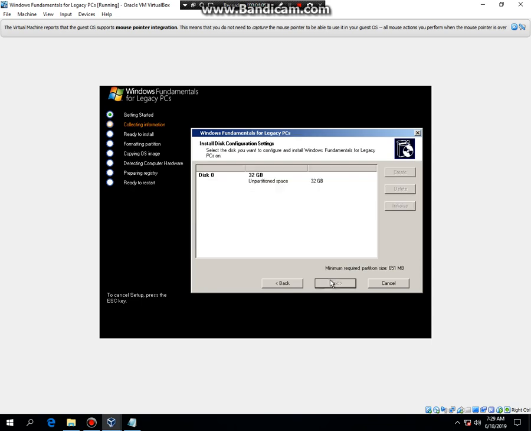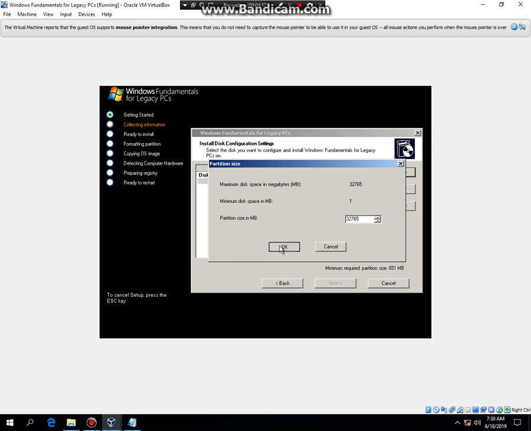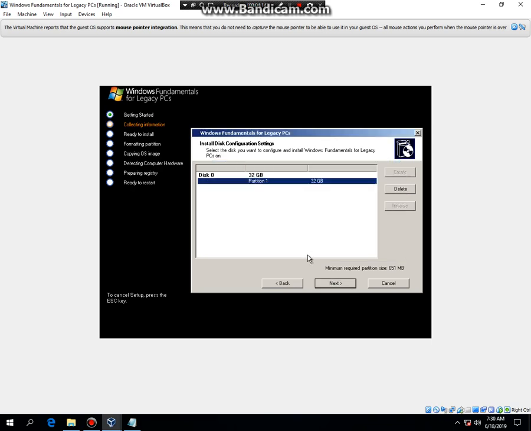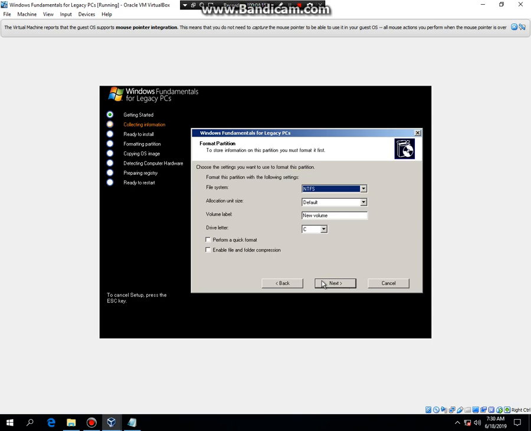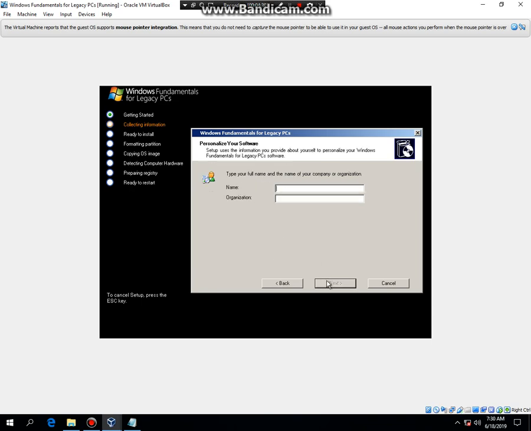So hit next. Click on the unpartitioned space and then hit create. Then hit OK and then click it again. And then next. You can leave it at new one, but I'm going to type in Windows FLP and perform a quick format. Then hit next. Now I'm going to type in my name.